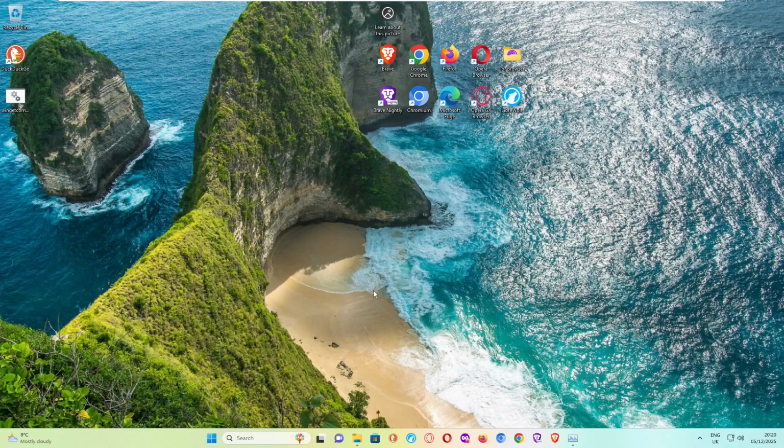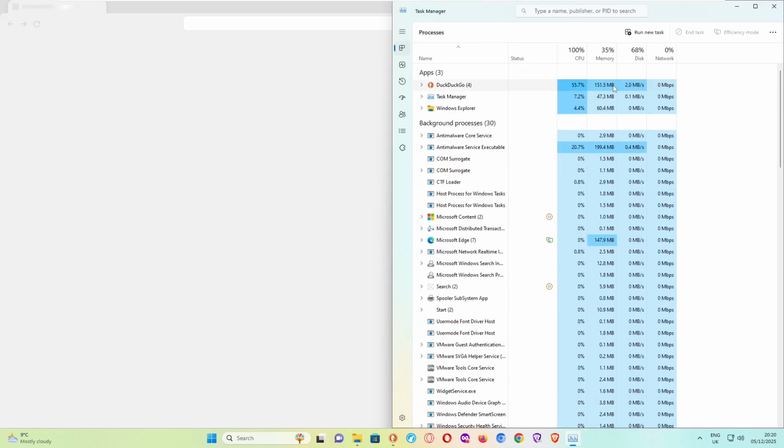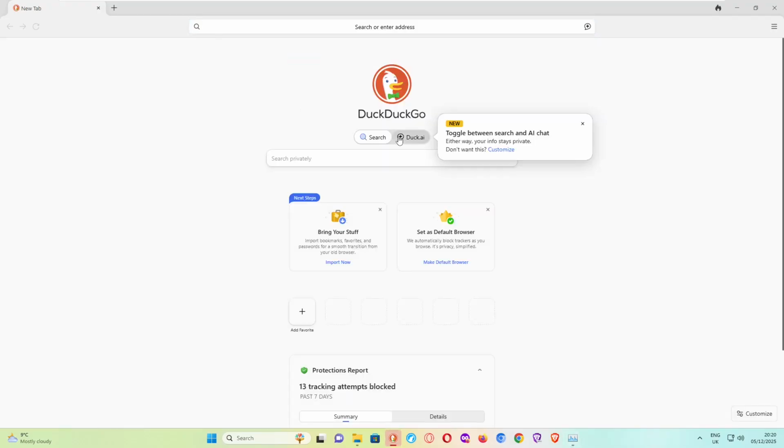DuckDuckGo probably will do something similar, which I think I actually didn't include DuckDuckGo in some of these tests. If I didn't include it in resource usage, for example, we could have a look at that. It uses quite a lot by default, it seems. Also, it had multiple tabs, usually.